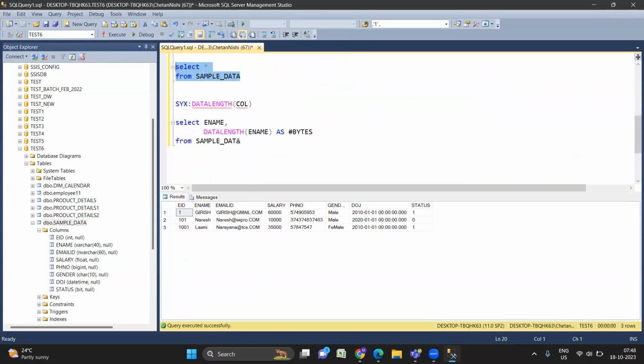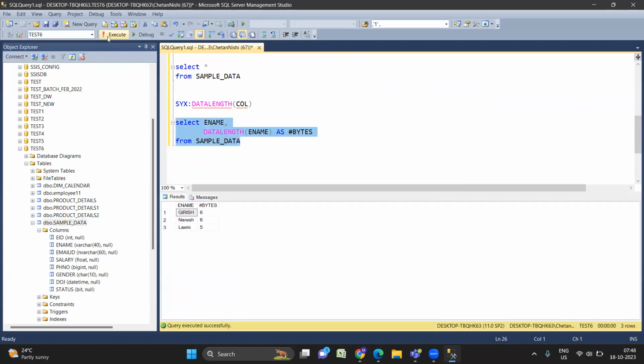Okay, right. So now we are going to check the data length function. For Girish, how much memory is utilized? 6 bytes. For Naresh, 6 bytes. For Lakshmi, 5 bytes. So now you understand, right? Varchar data type is a varying length data type. However many letters you have inserted, each letter will occupy 1 byte. Clear or not clear?